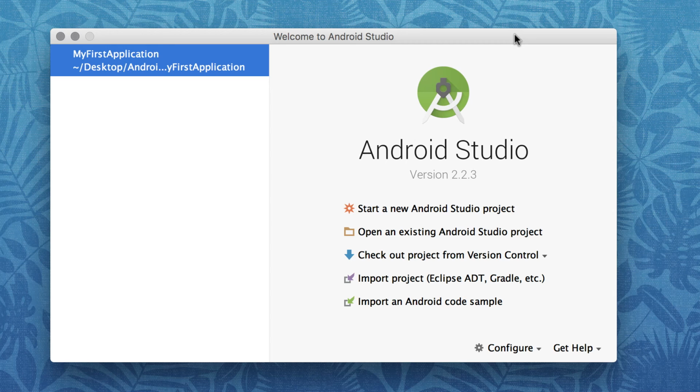Welcome to this video where I'll give you a quick overview of Android Studio. And at this stage, I'm at version 2.2.3. Version 2.3 is not yet stable, so we'll be working with Android Studio 2.2.3.